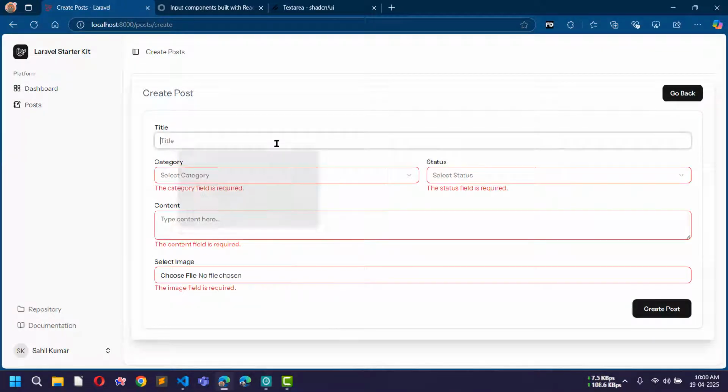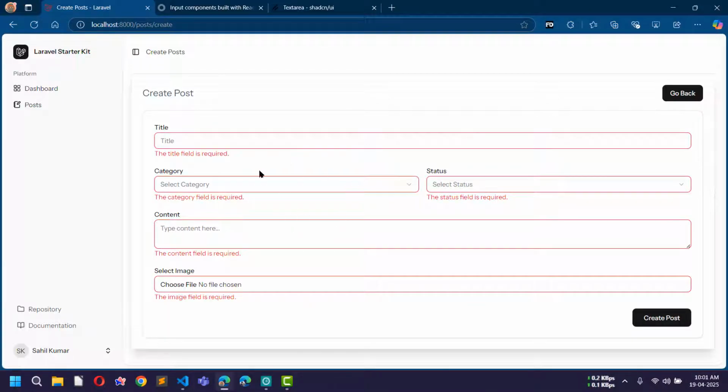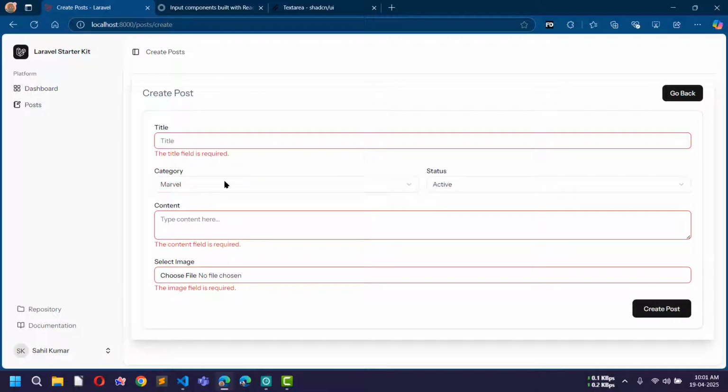Now if I remove all the fields value, reload the page first, and if I click on create post without filling any field, then you can see all the fields are validating properly. Now if I select this one and click on create post, then these two fields' validation messages are gone, and all the unfilled fields are showing validation error messages. So this is working correctly.